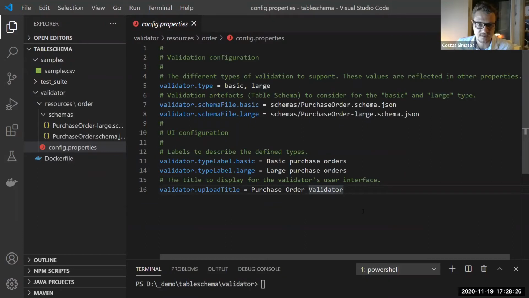where we basically give a label to the basic and large types to make it a bit more understandable to users, and we give a title to show on the validator. So I'm really touching at the very minimum amount of configuration that you would have in a validator. There's a lot more stuff that we could do, and I'm not going to go into details, of course, because we don't have time, but I'm going to show you some more complex examples as we go along.